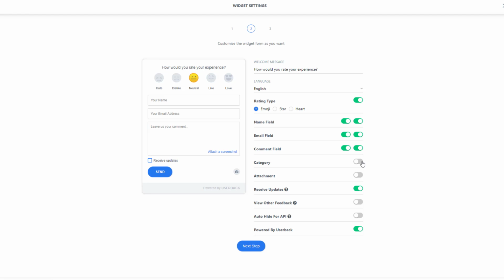Then you can turn on categories if you want. So if you're working with a team and you want them to select categories, then there's that option. You can let people view other people's feedback, which for this type of project, I'm going to go ahead and allow, and I'll allow an attachment.